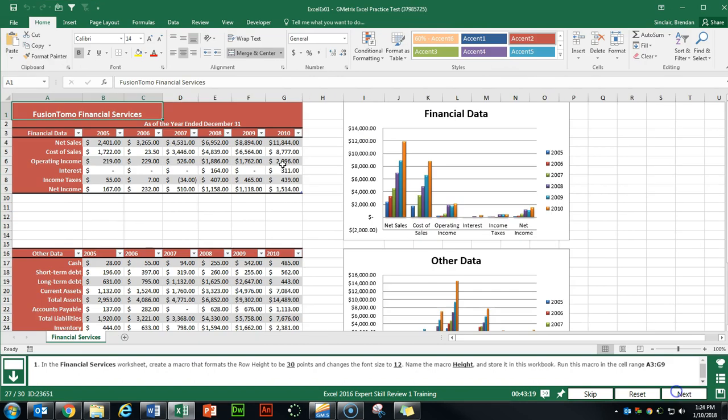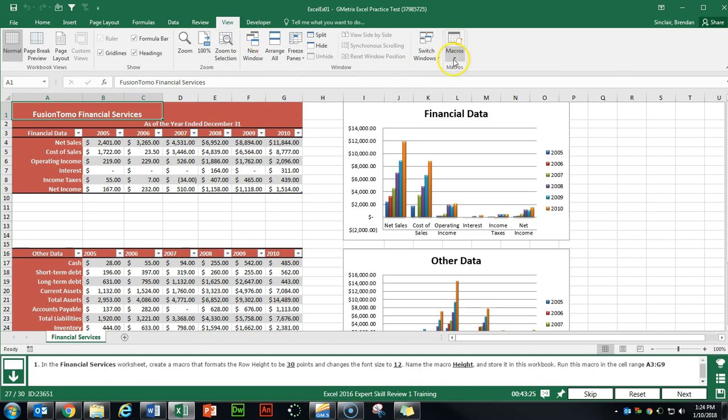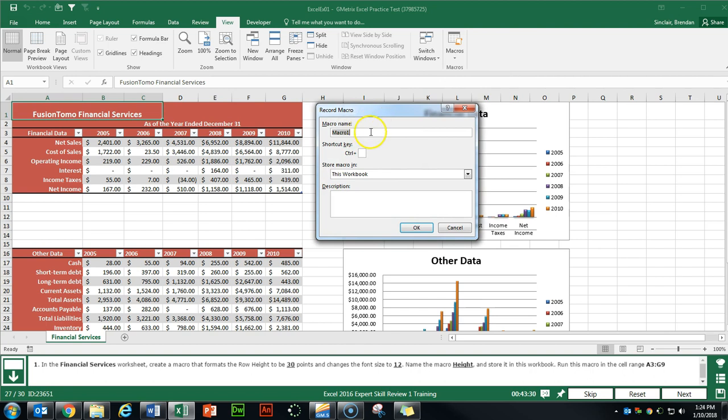We'll click next. Task 27 wants us to go ahead and create a macro. So what we want to do is go to the View tab here at the top. In the Macros group, we're going to click the Macros drop down and select Record Macro. Our macro name is going to be called Height, capital H. It doesn't tell us to change anything here, so we'll leave the defaults. We'll click OK.